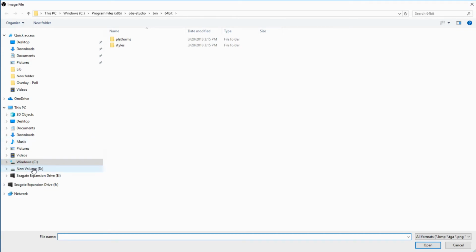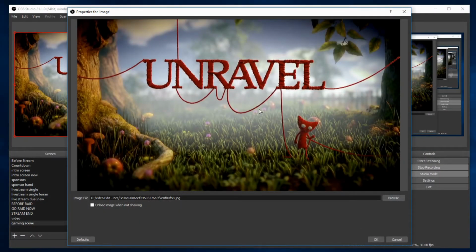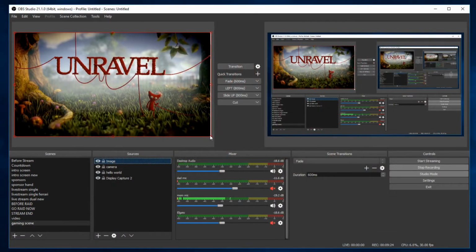Now, I got a bunch of pictures here. Ooh, I like this one. This is an unravel screen. So I got this unravel screen here. Go ahead and click OK. Now it automatically pulled up to the size of the screen.